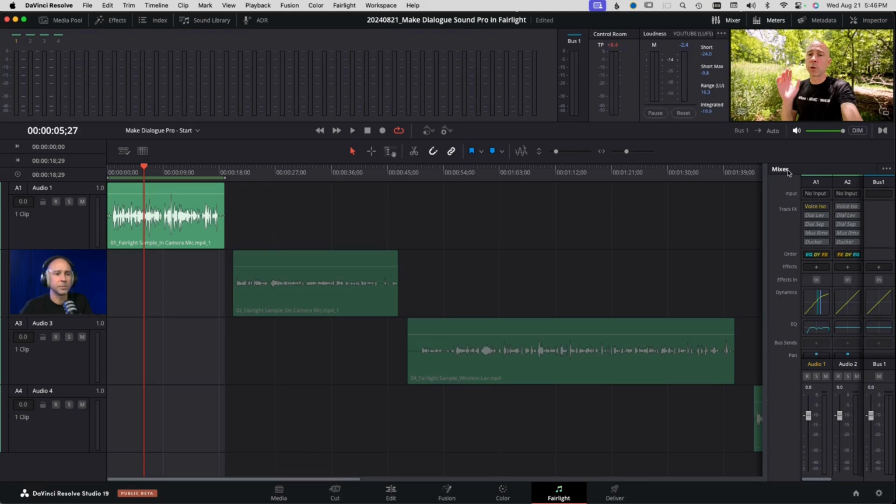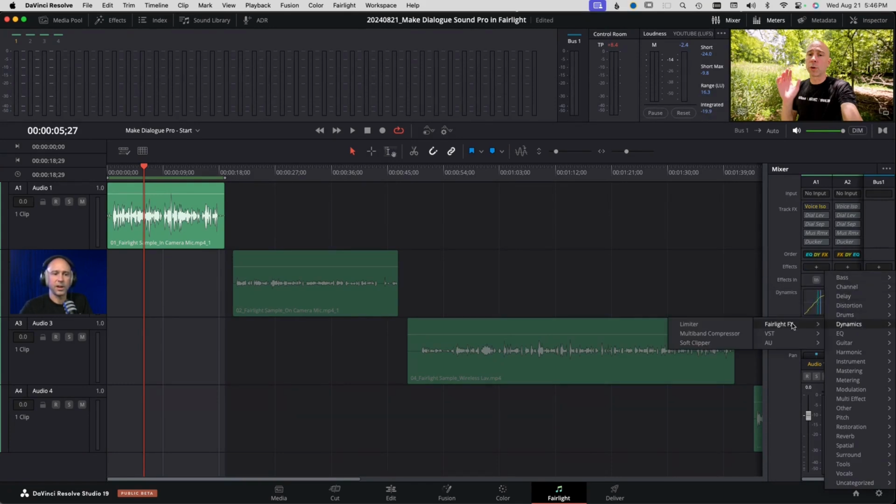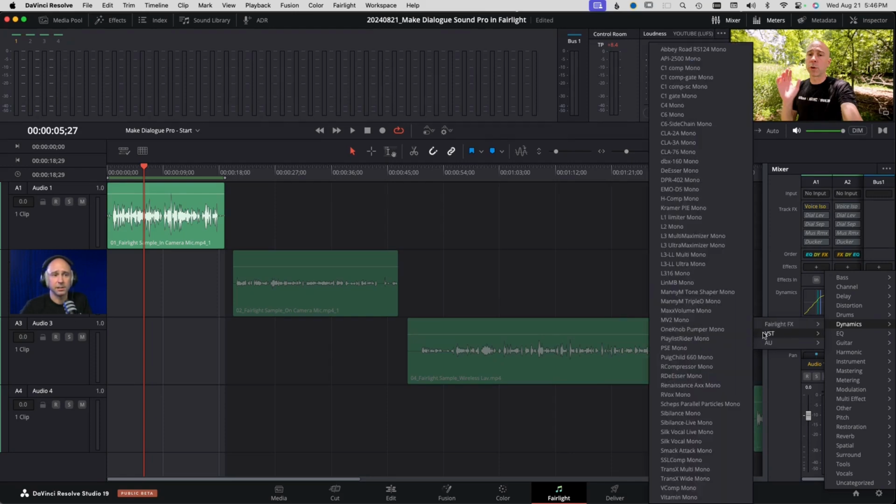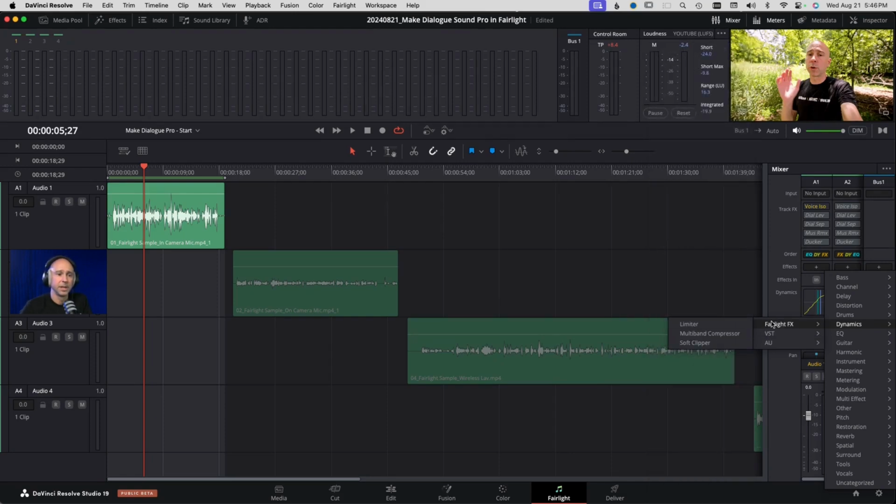So we are going to come to our mixer, come to our effects, click on the plus. We're going to come down to dynamics, Fairlight effects, and multi-band compressor. Now, you can use third-party plugins. There's tons of them. They work really good. And if you had third-party plugins, you would just go to VST, and boom, there's all your third-party stuff. So I'm going to use the multi-band compressor now.